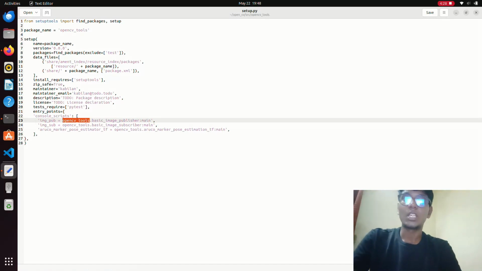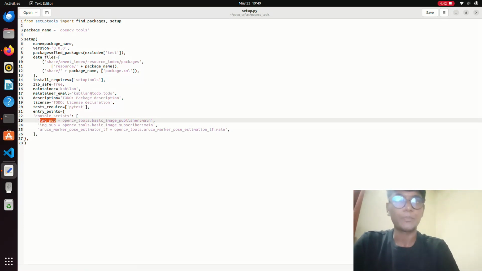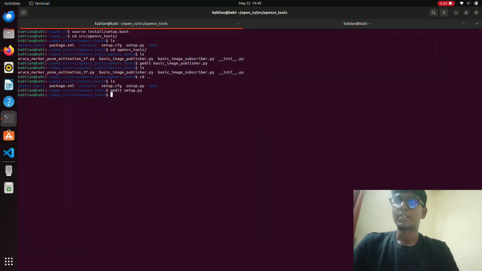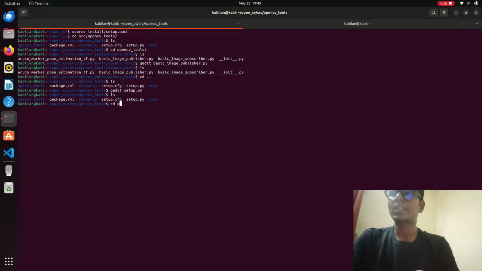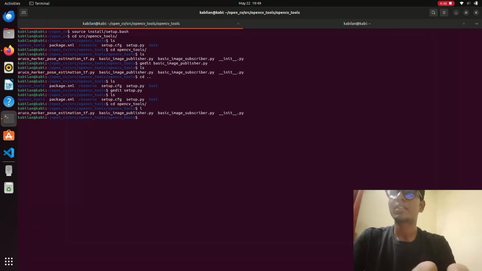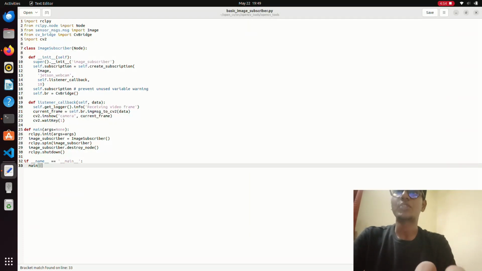So this directory and the package name I gave as image_py. OpenCV is a package name, and inside that we have the basic_image_publisher, right? So here is one package name, the image_py. Now we enter into the subscriber part, and I will explain that. Here, edit basic_image_publisher.py.